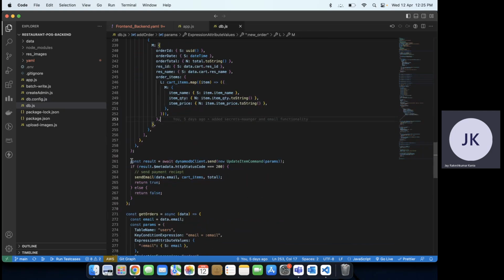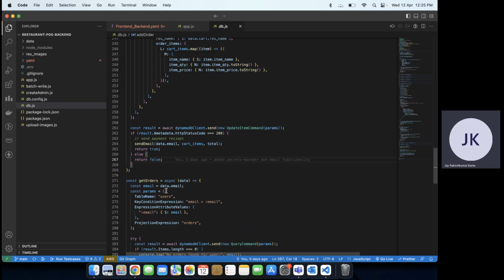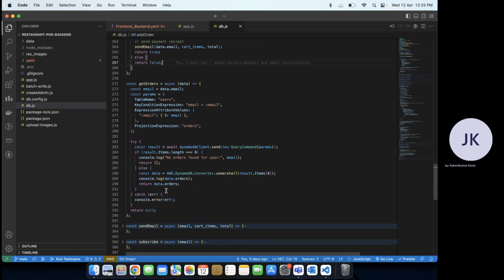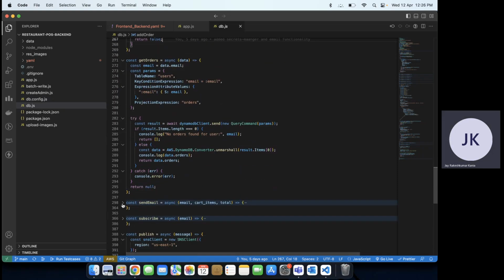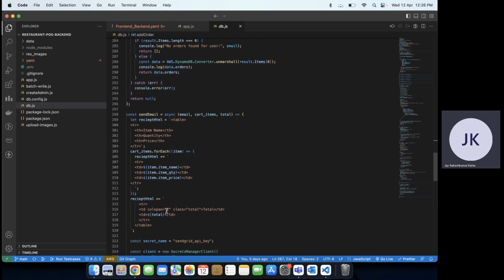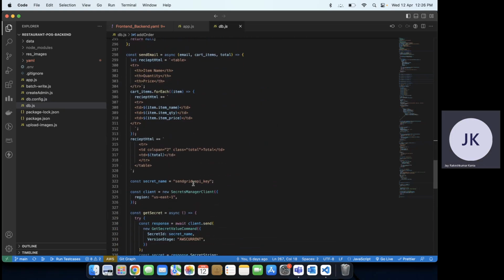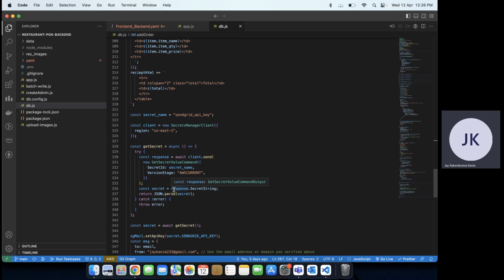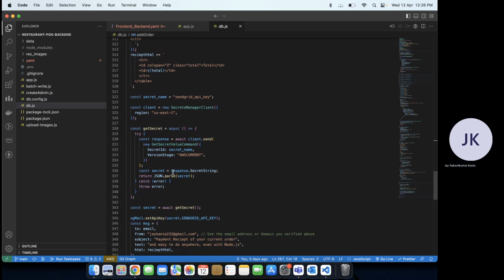So after the insertion is successful, we are going to send an email to the user about the payment and their order details. This is also done with the help of an external API called the SendGrid API. In order to make a call to that API, we need to provide the API key which is provided by SendGrid, and that API key is stored in the secrets manager, which we created with the help of that YML file.